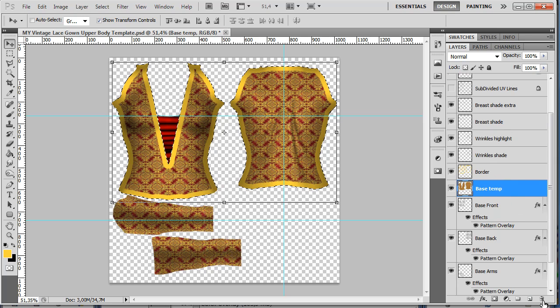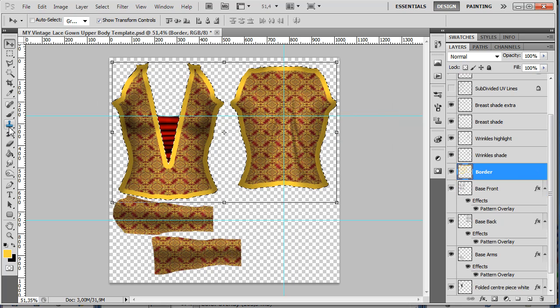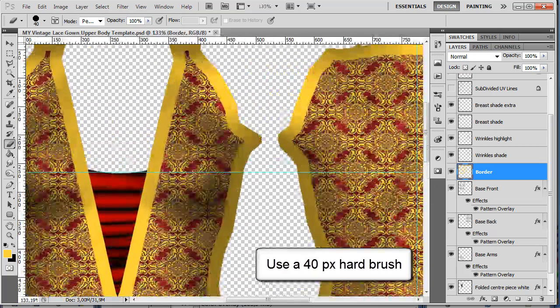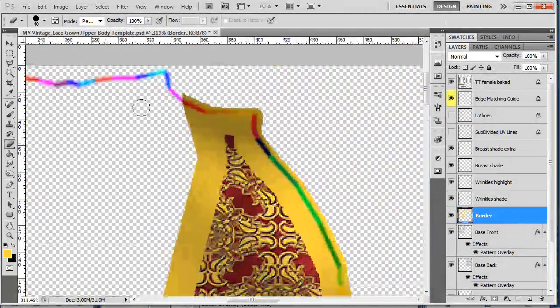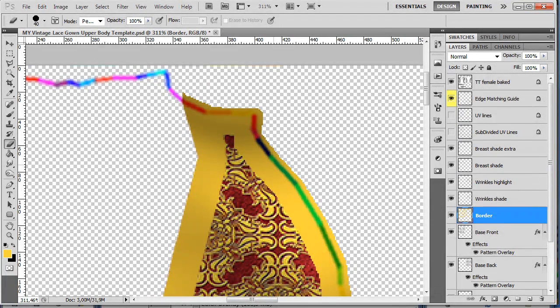First I can throw away the base temp because I don't need it anymore. I go back to the border. I will use the eraser tool, Ctrl D, and my selection has gone. And now I need my edge matching guide again, very much so, because I am going to make a nice smooth border here where these borders come together. This can go, and carefully I will remove this, and about halfway this orange line, and I can make this into a smooth border like that.